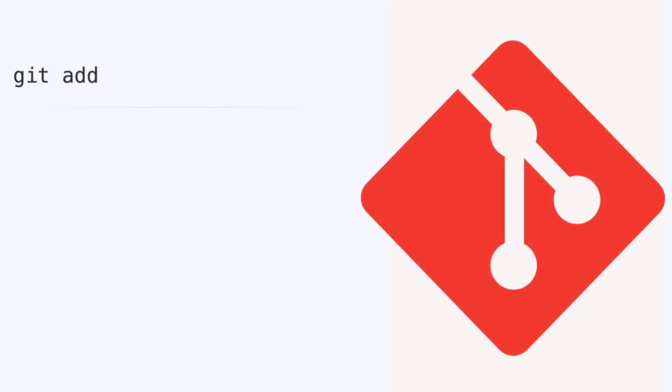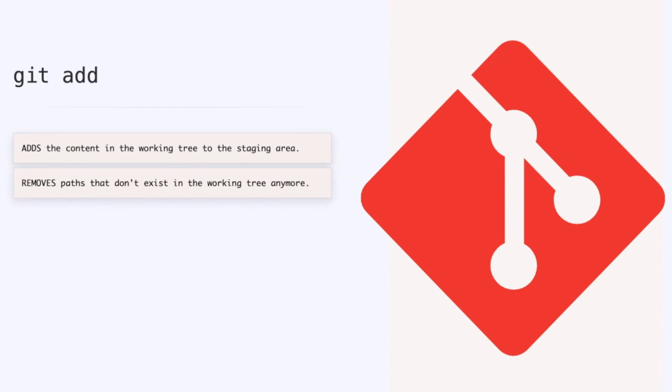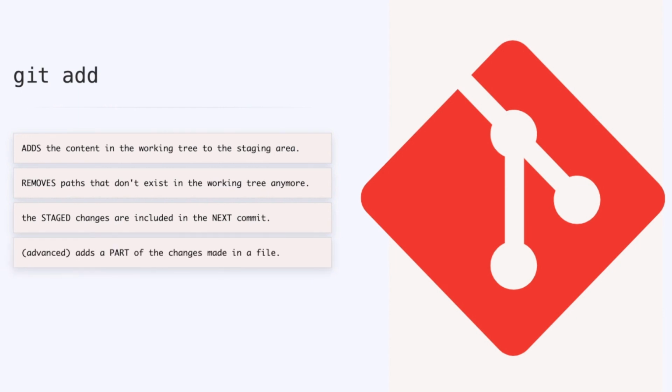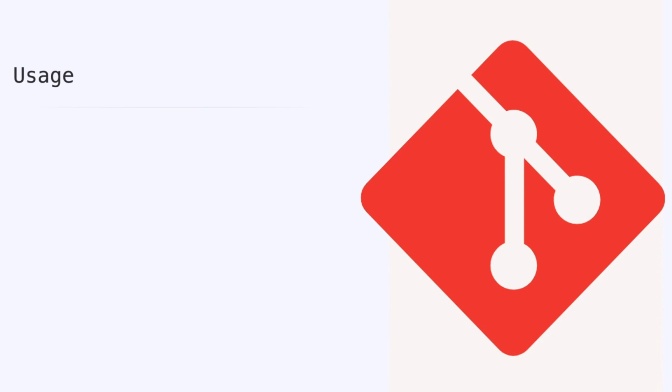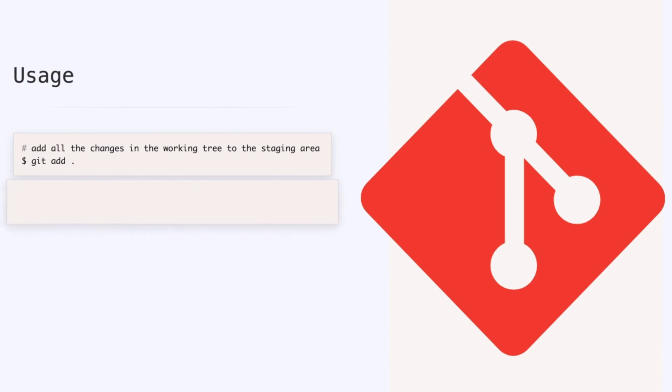So what does gadd do? It adds the changes present in the working tree to the staging area, and the staged changes are included in the next commit. There are also ways to include a part of the changes applied to a file, but that's something that I'll be covering in a future video. Let's look at the most common usage of git add. You can add all the changes of the working tree with git add dot, or by providing the file paths in a space separated manner, you can selectively include them in the next commit.